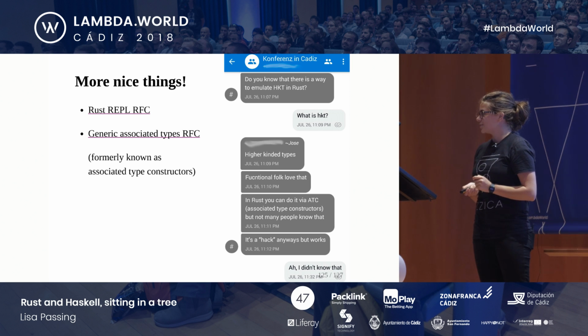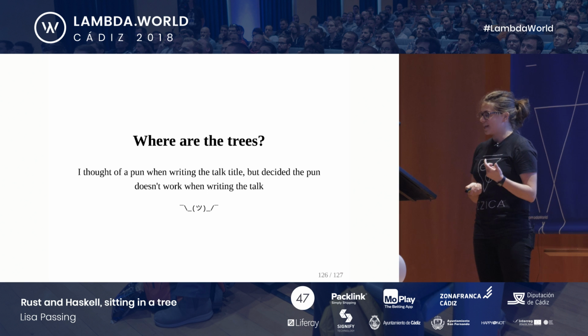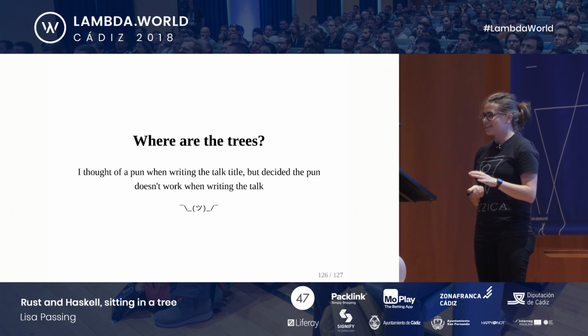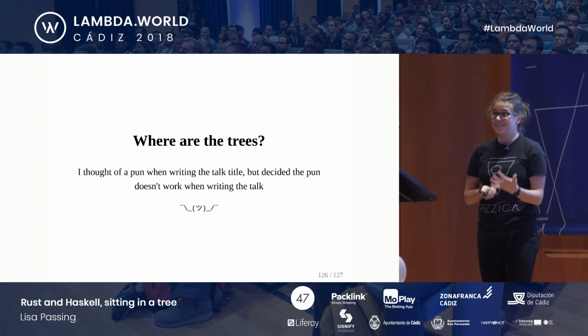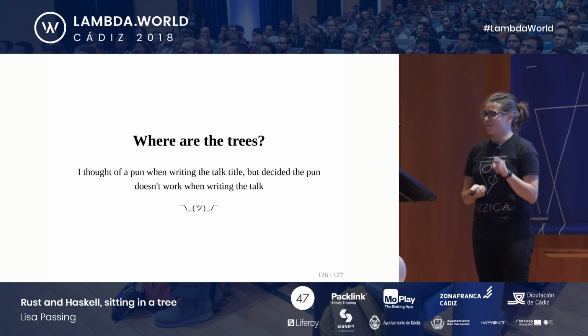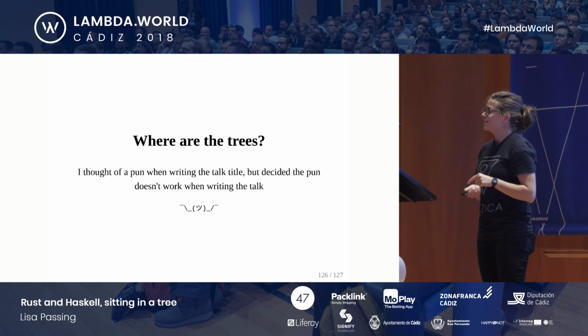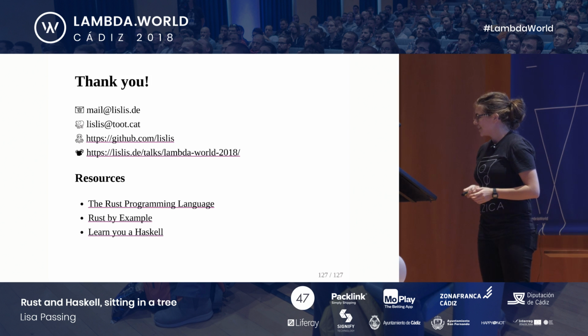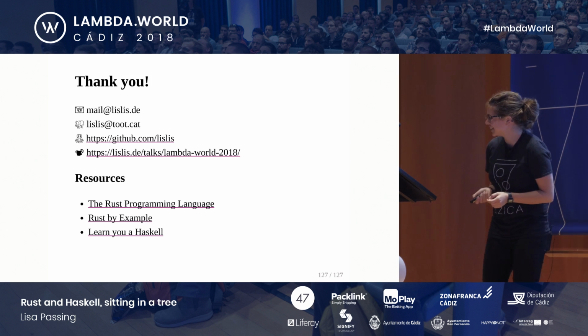Okay, so all these things. I have one more slide. The title of the talk was Rust and Haskell Sitting in a Tree, and there are no trees. And this is maybe for all aspiring speakers: think about the title you give your talk, especially if your talk is not written by the time you send in the abstract. It's not a good idea, so there are no trees, I'm sorry. But this is it.